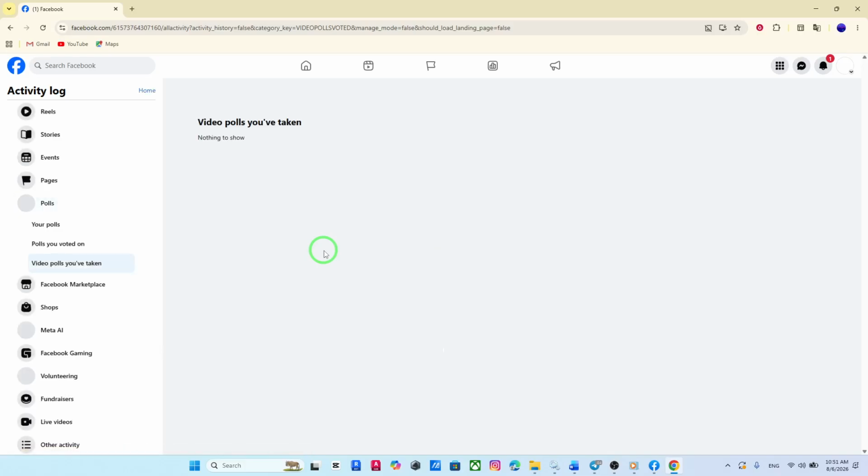If you don't see the option right away, take a moment to scroll carefully through the activity log categories, since Facebook may move things slightly depending on the update or the layout on your screen. But the path is still the same overall: profile photo, settings and privacy, activity log, your Facebook activity, polls, and then video polls you have taken. And that's it. In just a few clicks, you can find every video poll you've taken on Facebook Web from your PC.